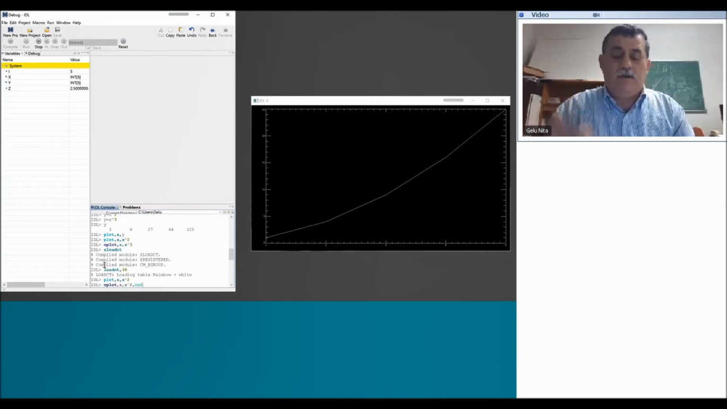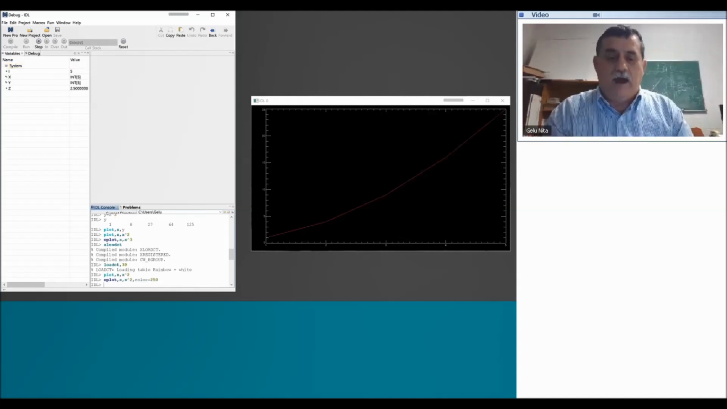color equals something. Now, what is a color table? A color table is a collection of colors that are indexed from 0 to 255. So if I say color 250, I know that is a red. So say this. Okay. Now I put it over in red. And I will overplot now x cubed using another color. For example, I can use 100.